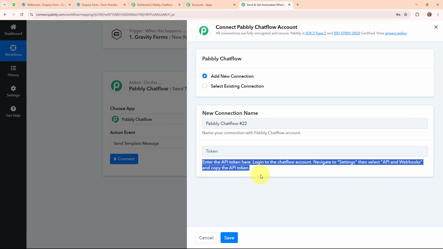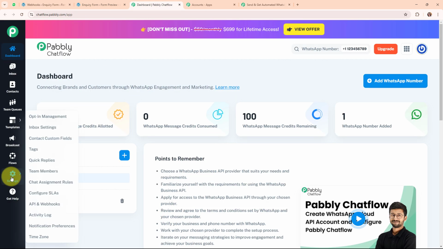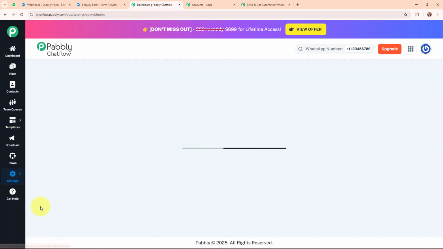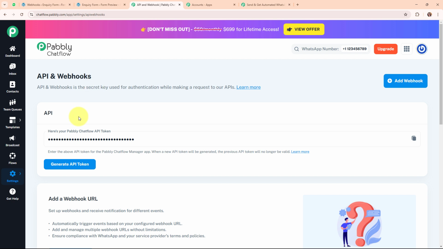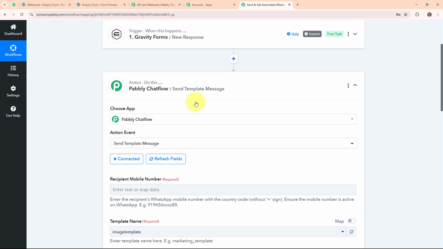Following the instructions given below, I've already logged in to my Chatflow account, and from here I'm going to click on settings in the left sidebar. Here you can see the option for API and webhooks, so I'm going to select that. Under API and webhooks you can see the API key. I'm going to generate the API token and copy it. Moving back to Pabbly Connect, I'm going to paste the API token, click on save, and you can see we are now successfully connected.